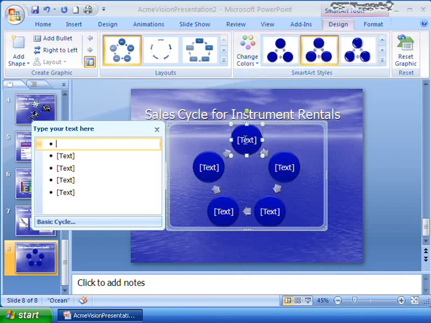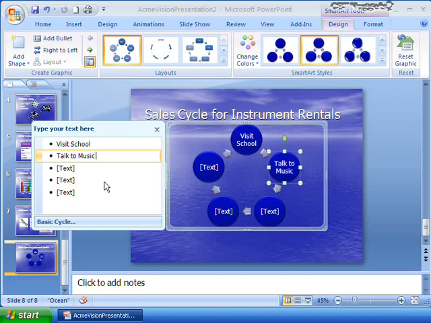Then you can either come in here and add the text, or to make it easier, they have your type your text here dialog box, which is kind of fun. So the first thing we can put in is visit school. Notice the auto-fit is already basically put on there. The next thing we do, we click over here, and it's going to say, oh yeah. So we'll say talk to music teacher.